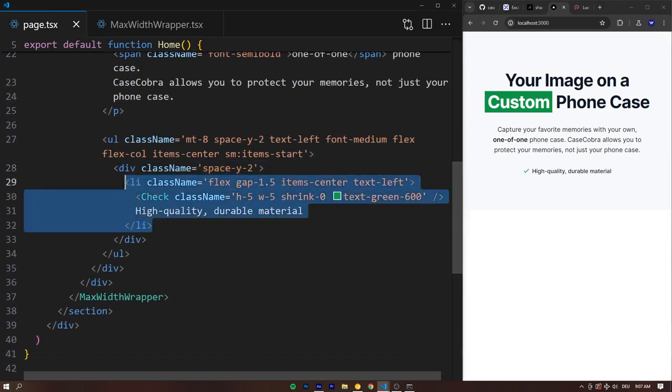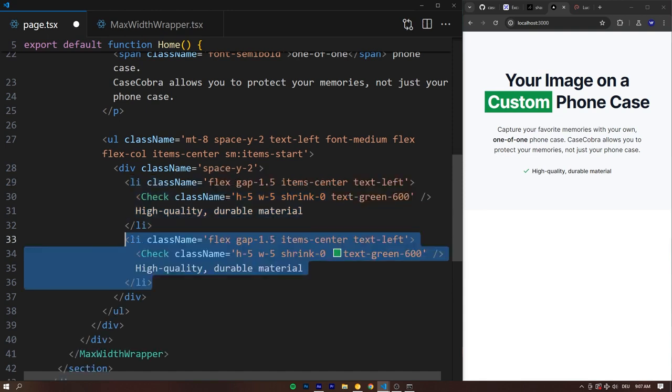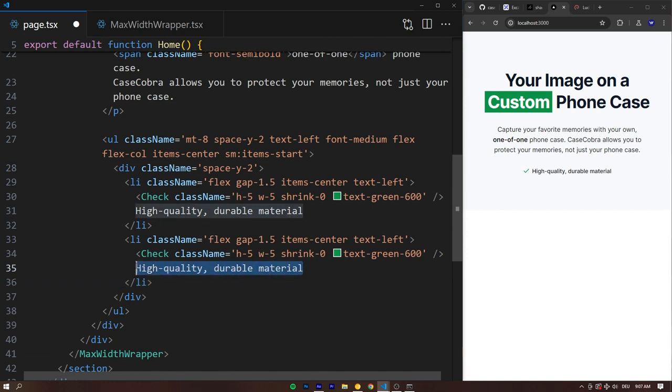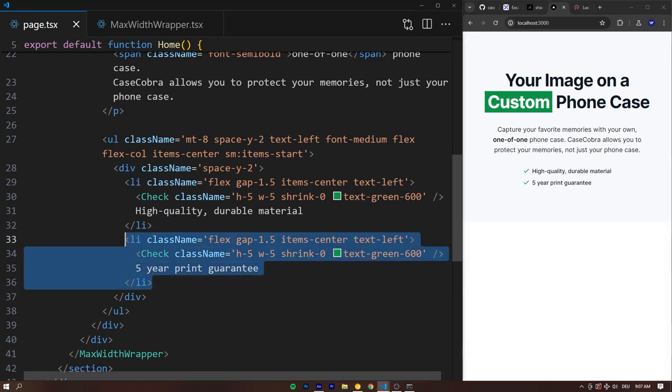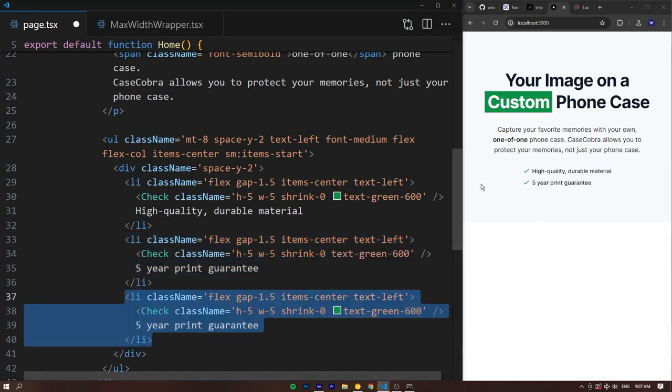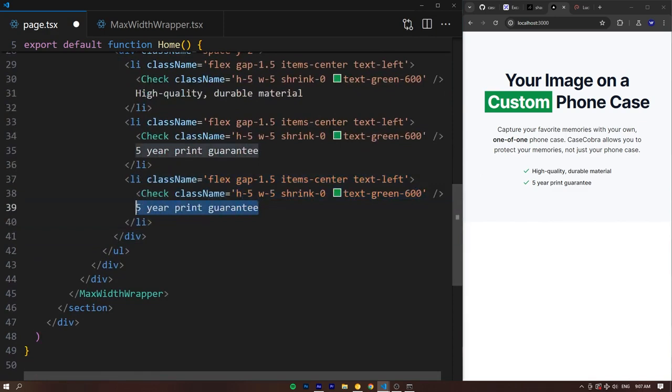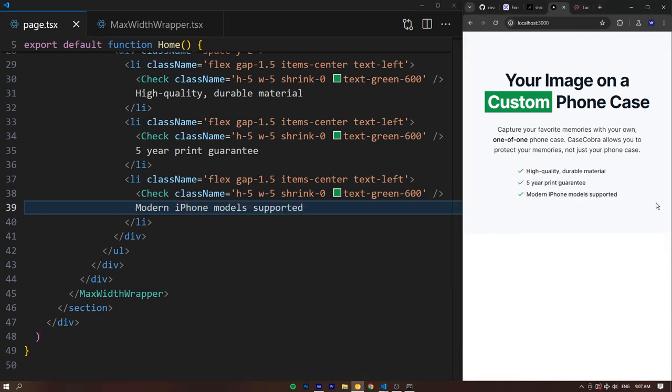Now, pro tip, if we mark this li element and hold shift, alt and arrow down, bam, we can copy this entire element as it is down. And we're going to make use of that to just change the text to, for example, "5-year print guarantee." I think that's spelled correctly. It's a difficult word. Let's save that. Bam. There we go. 5-year print guarantee. Beautiful. Let's do that one more time. Mark it, shift alt and arrow down. And then the last one is going to be "Modern iPhone models supported," and hit save on that as well. Beautiful. There we go.